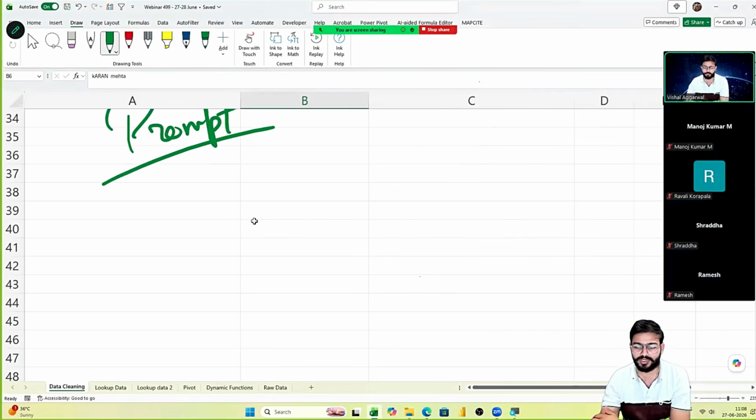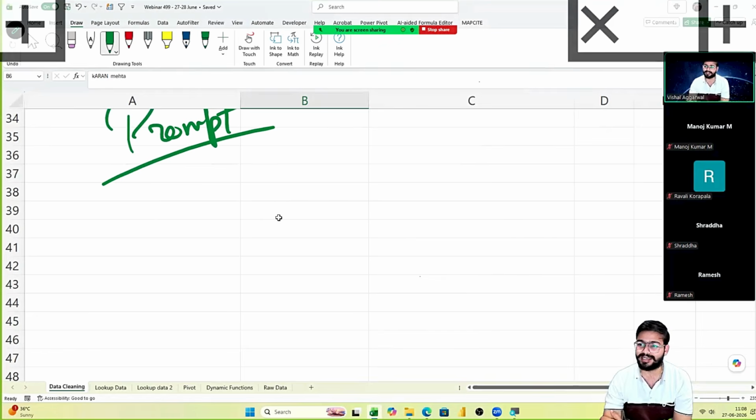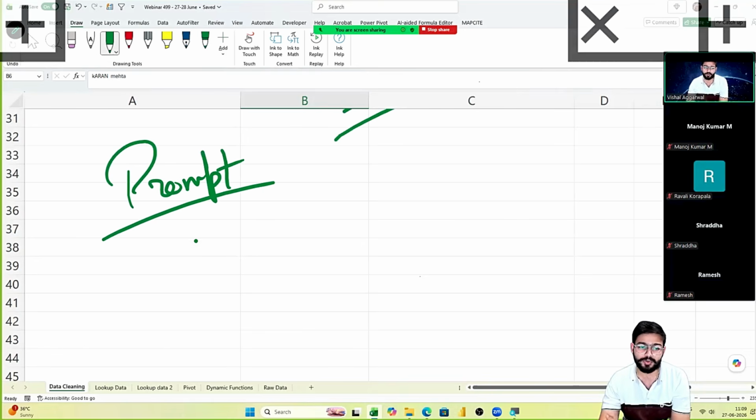So we have started with how we can use Copilot in Excel. I'm not talking about the interface of Excel because you all are using Excel right now. You have joined this workshop just to learn how we can integrate AI with Excel. So first we will learn how to type a good prompt. I'm starting with this concept, how to type a good prompt for Excel.